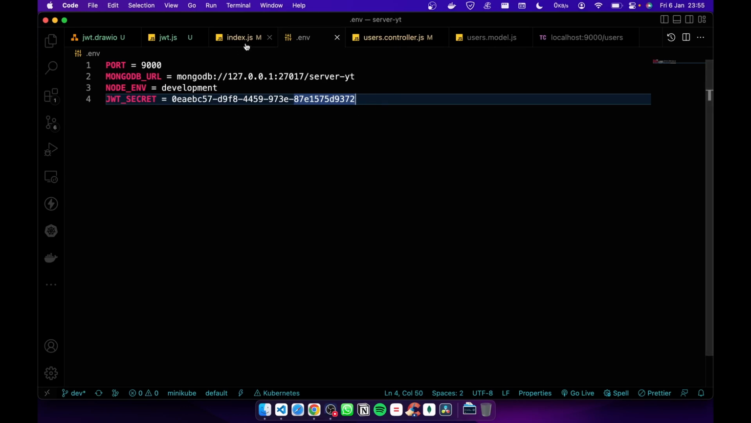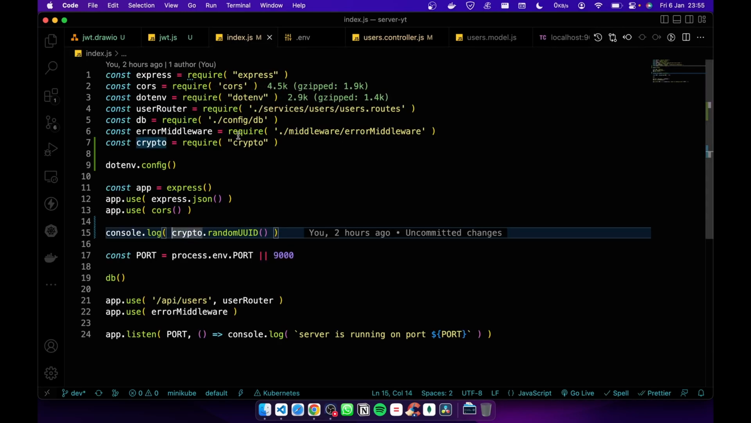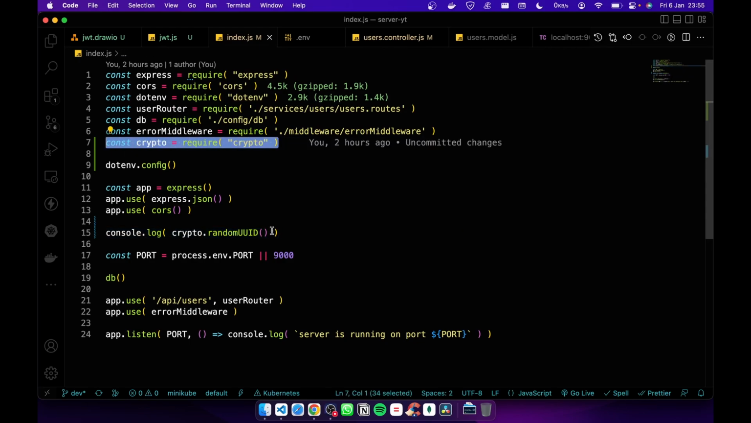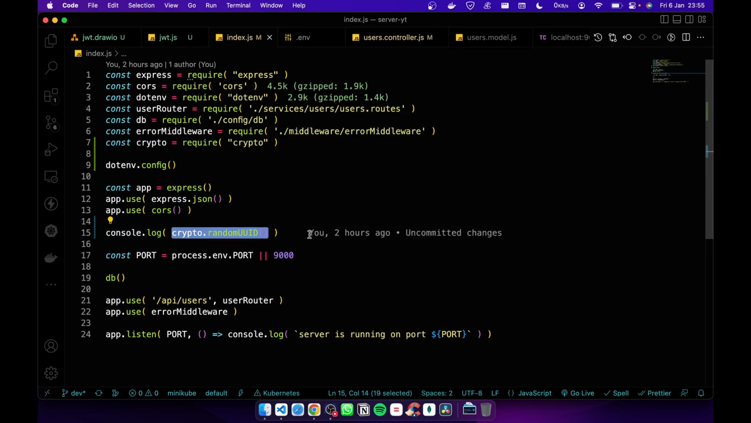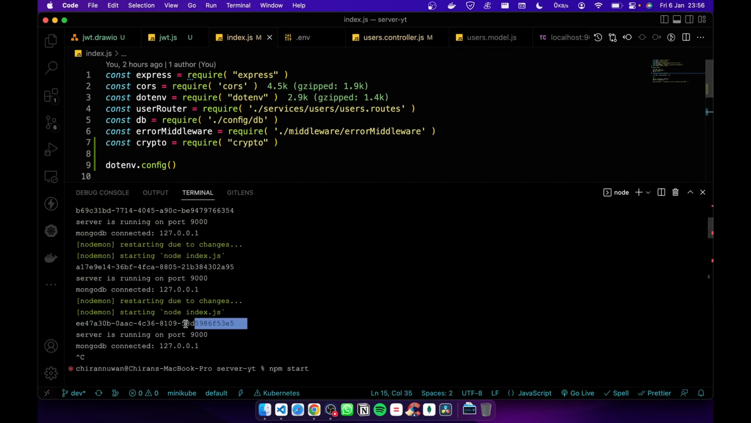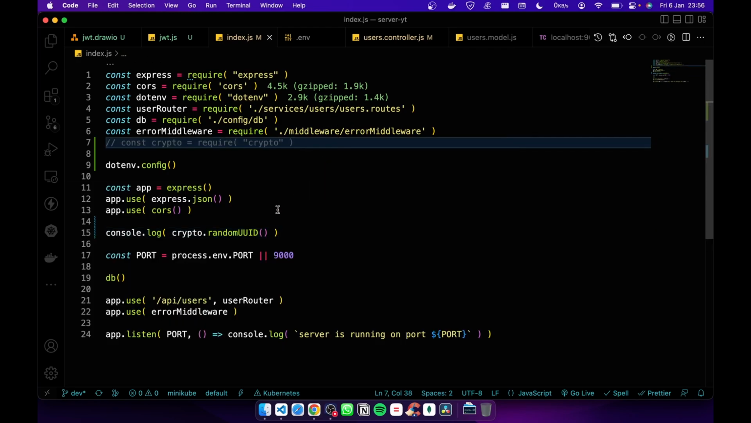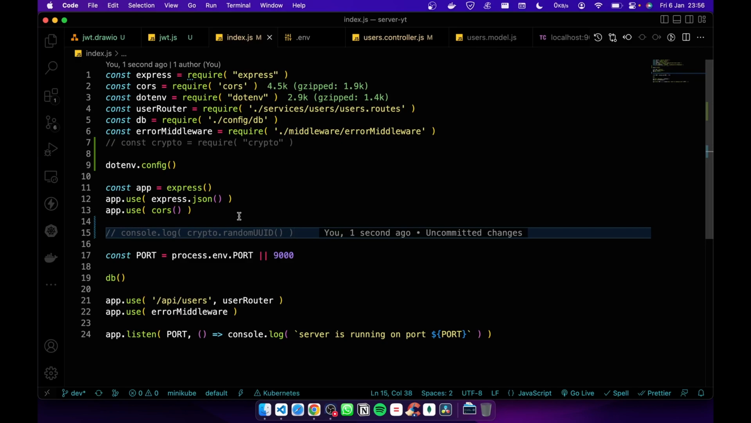Create a hard one. How I created this one is I got the crypto library and I passed crypto.randomUUID. It creates a random ID like I show you in the env file. So you can see when I start that, it is here. Every time you start that, you will get a new one. After you got a secret key, comment these two lines. You don't need that anymore. So that's how you get the secret key. Make sure you add a strong secret key. Okay, let's go to the controller.